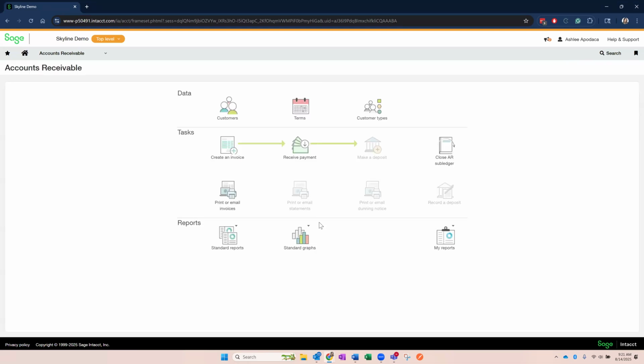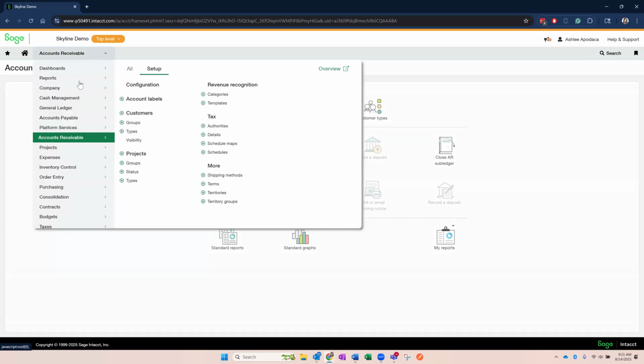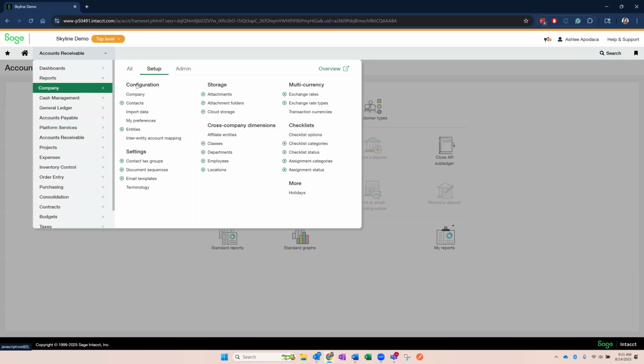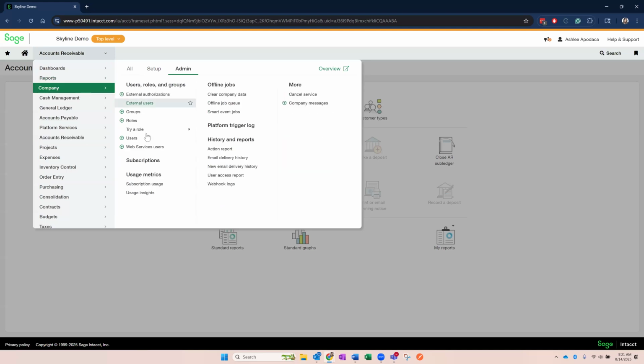Next, after you enable customer refunds, you'll also want to grant permissions to your users. So whoever needs access to create them or to manage them, you'll go ahead and navigate to Company, and then we'll go to the Admin tab. And then depending if you're role permission-based or user permission-based, you'll go ahead and navigate to those permissions.